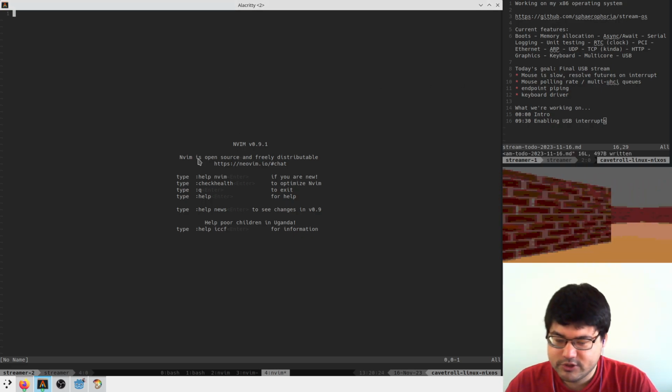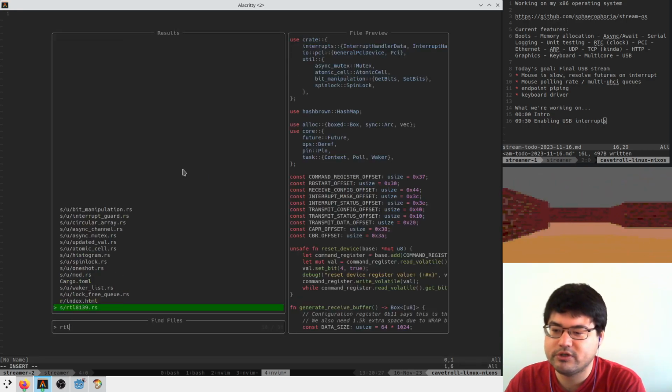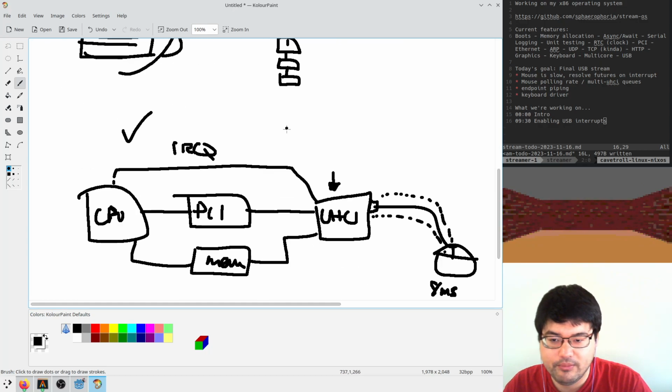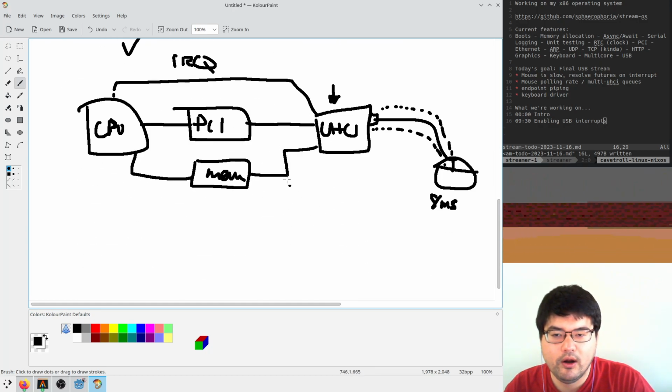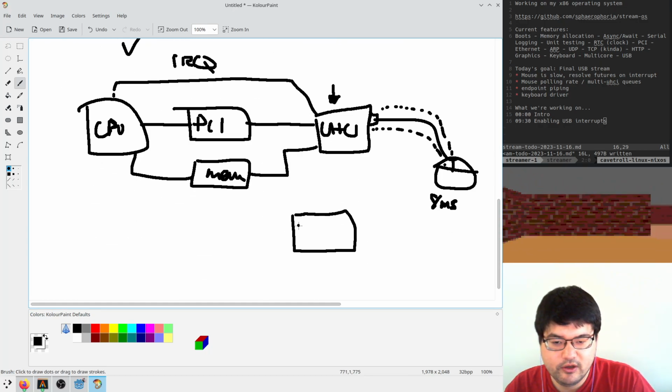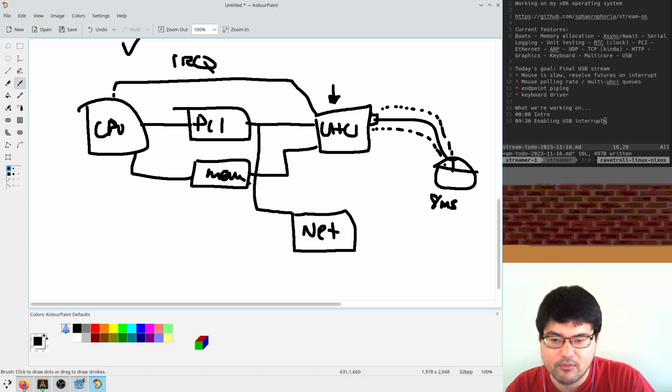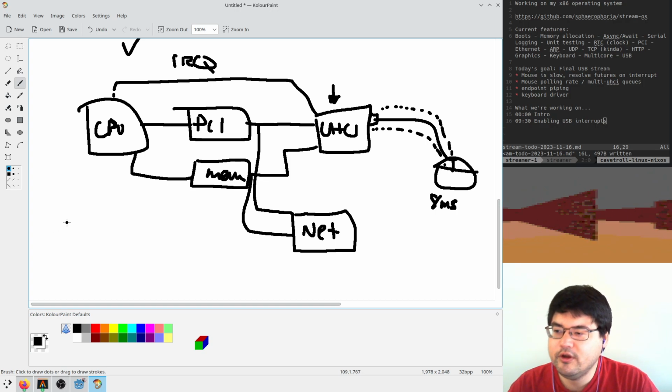Okay, if I remember correctly, when we worked on our network driver, it had a similar hookup to the CPU where these lines would also go to the network, and we have both the PCI and memory also connected to the network.